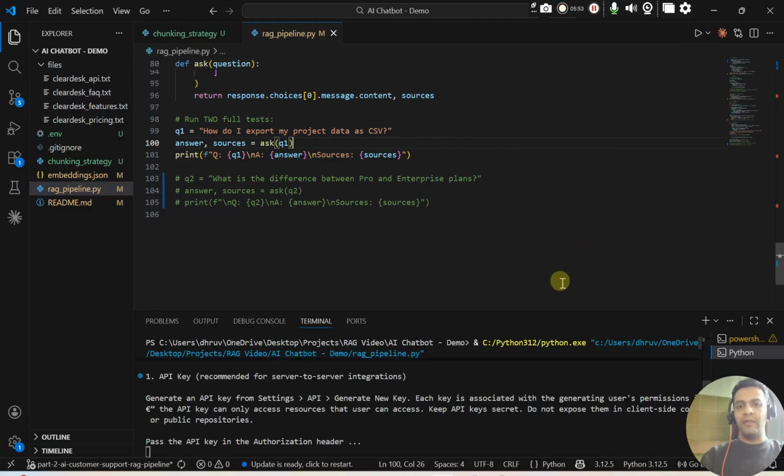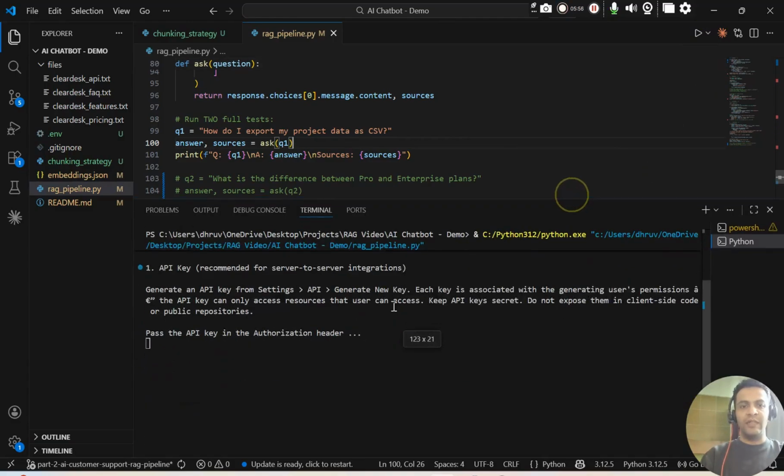And what this will do is it is going to chunk the data, which is usually pretty fast. Then it is going to do the embedding, which will again take a few seconds.